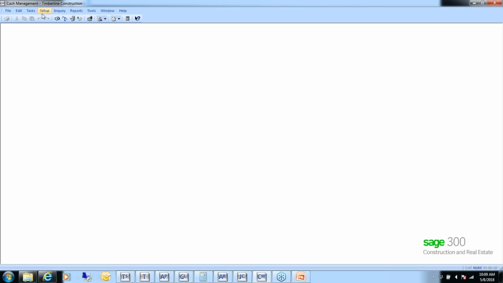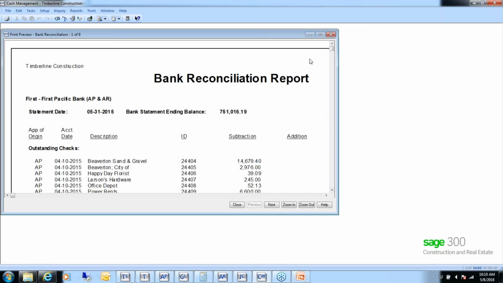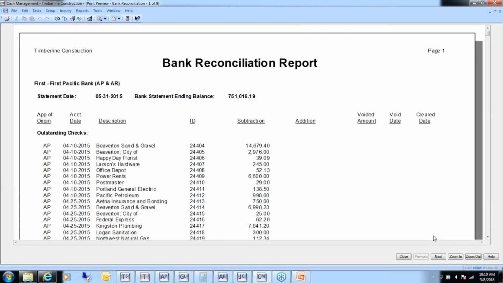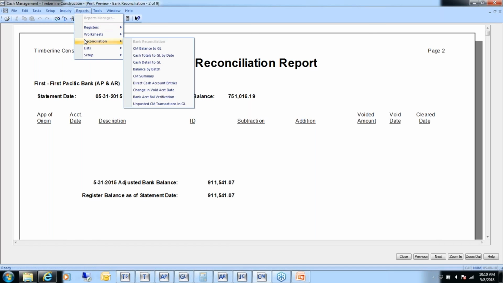Okay, and then lastly, we have the bank reconciliation report. We'll give this a statement date the same as our month-end date, but you would actually put in your actual statement date there. Right, so here is the reconciliation report, and if we take a look, this number here should match our GL balance, which it does.